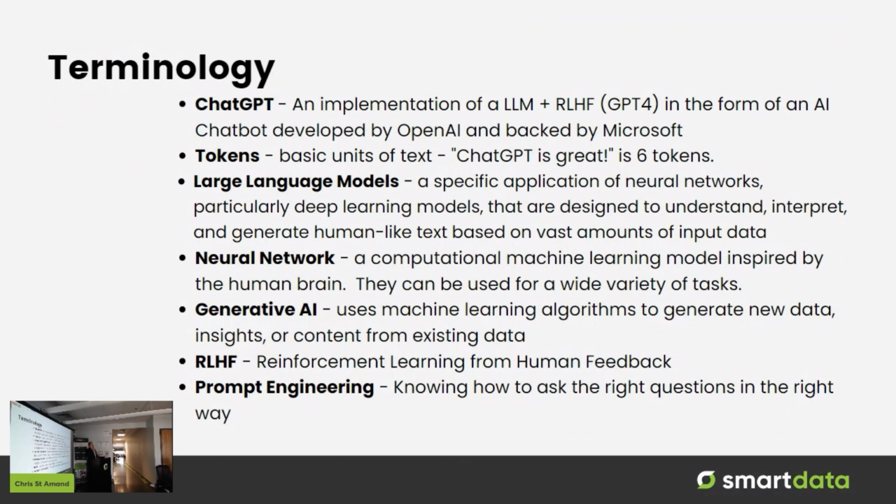A neural network is a computational machine learning model. It's inspired by the human brain. It can be used for a wide variety of tasks. I'll show you one example quickly that we did. There are various types of neural networks that can be used, such as the transformer model. That was the model that OpenAI used to train ChatGPT.